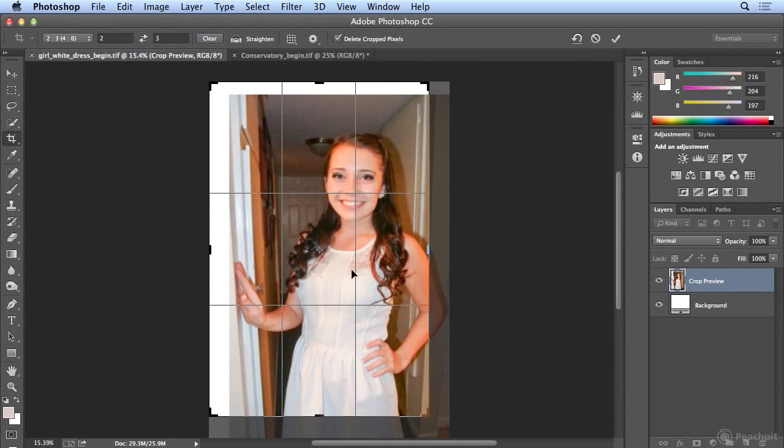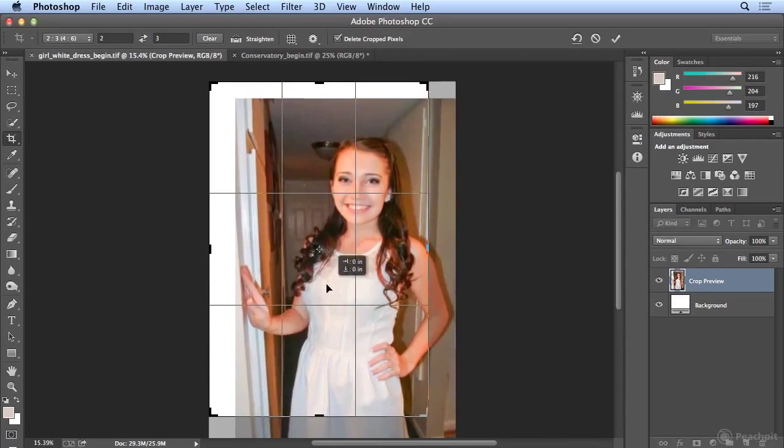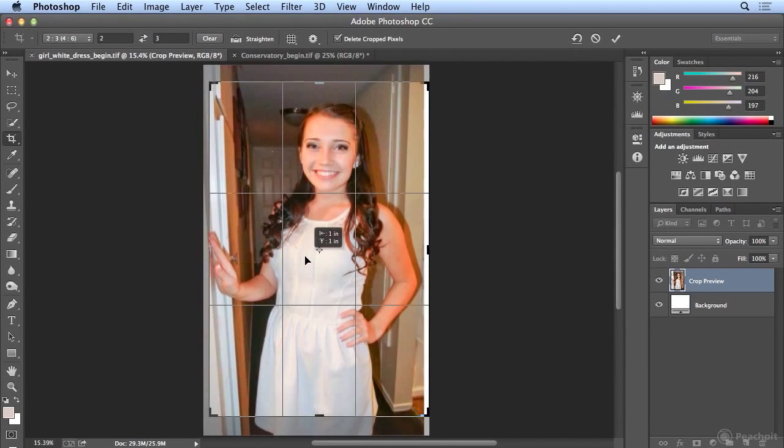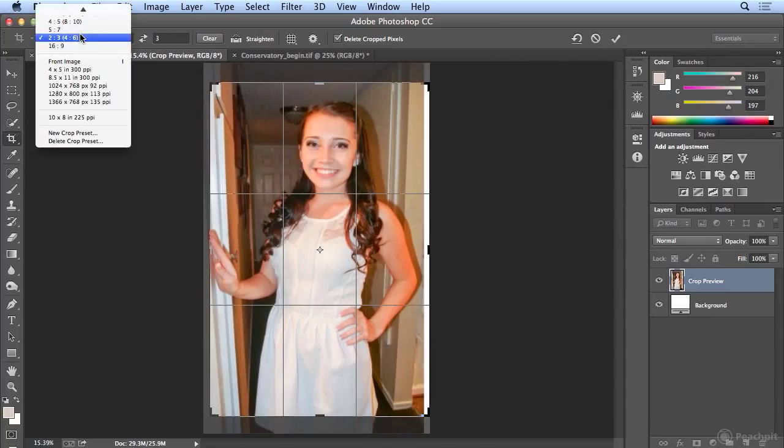Ideally, I should be trying to get the focal point on her face. If you use the rule of thirds, the interesting areas should be at the intersection of these guides if you split the image into thirds, horizontally and vertically. So as I crop, I may shoot for that, but let's just keep it simple for this example. I've put in 4 by 6, but it's really 2 by 3.